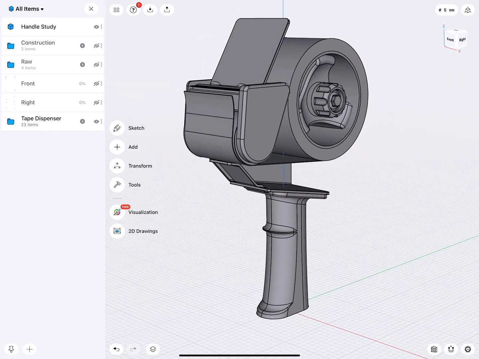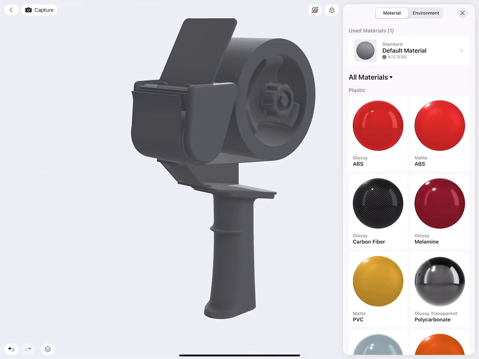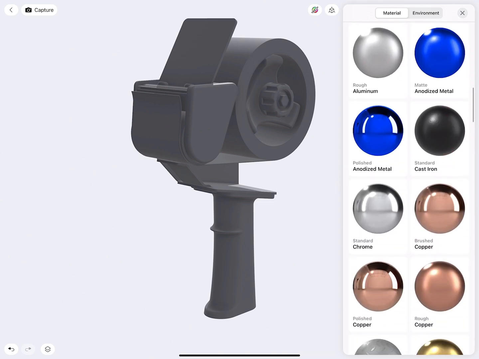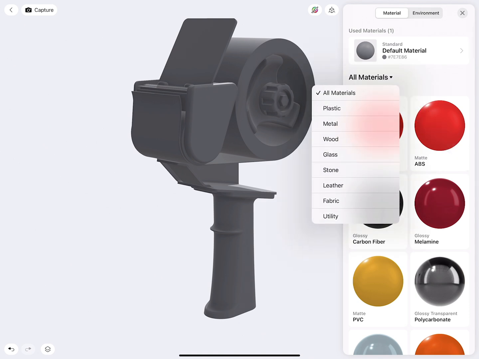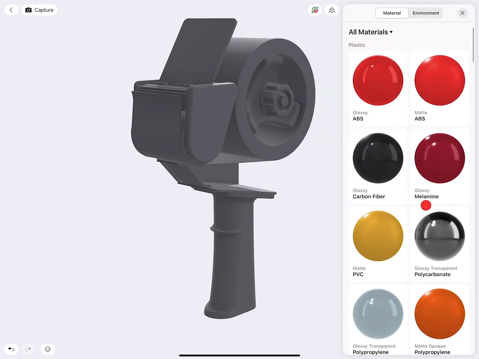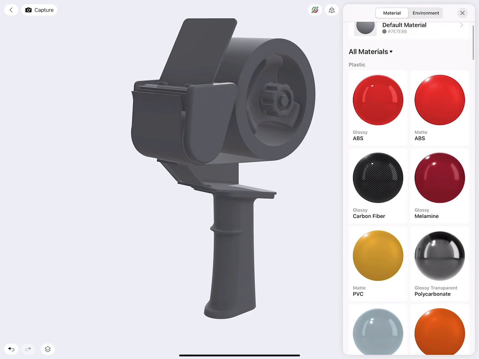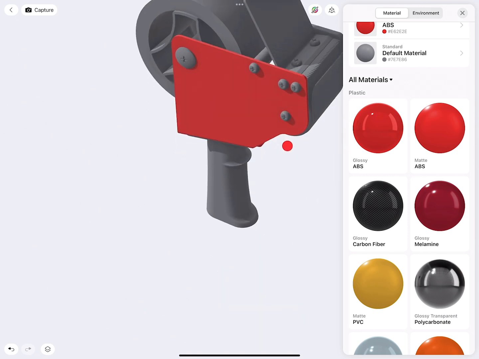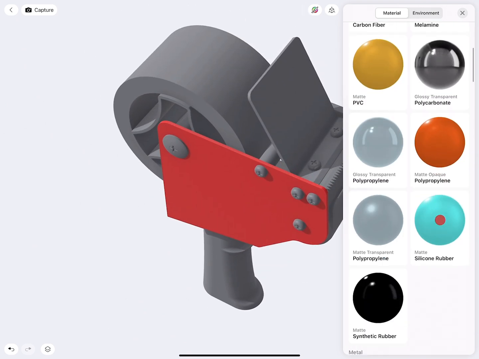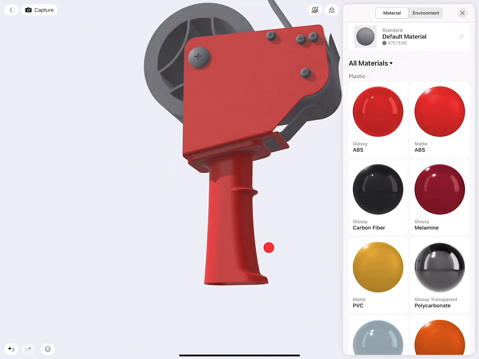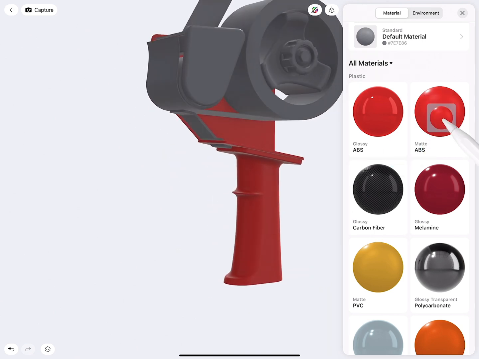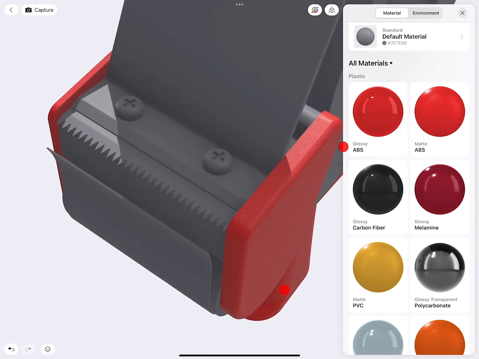So for that, let's go to the visualization tool. On the right side, we have all our basic materials, plastic, steel, and others. I will select this matte ABS and push it onto this part. Then for the handle, I will do the same. Very good. There we are. Also for this part.